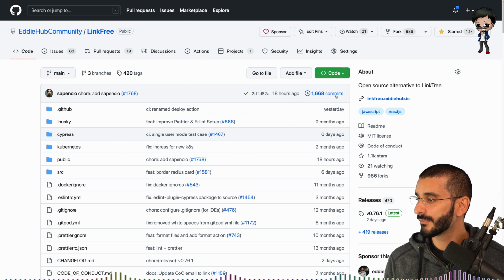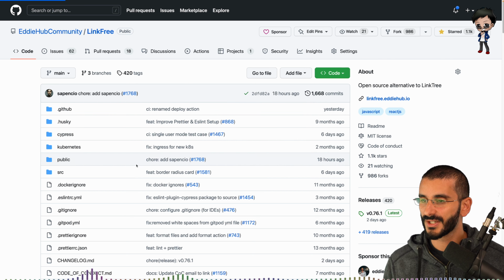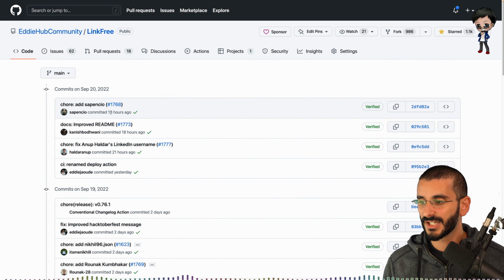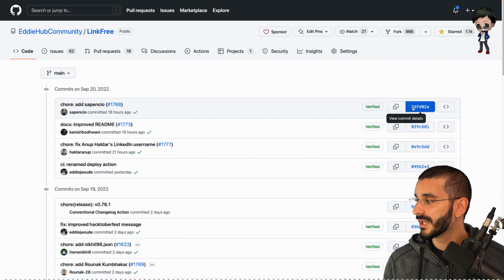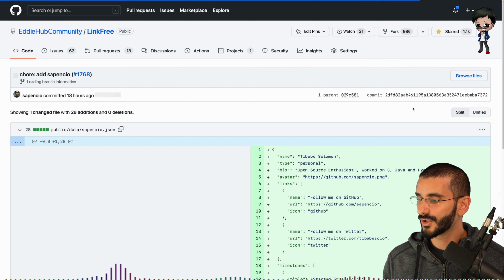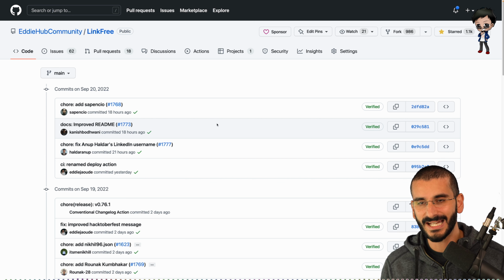For this project, for this repo, we can see we've had almost 1,700 commits. If I click on that, it will show us the commit history. So the last commit was 18 hours ago. This is the pull request it's assigned to, and you can also see what changed in that commit if you wanted to. So if I click on it, we can actually see the changes that occurred, and we can leave comments. And we're going to get to the comments shortly.